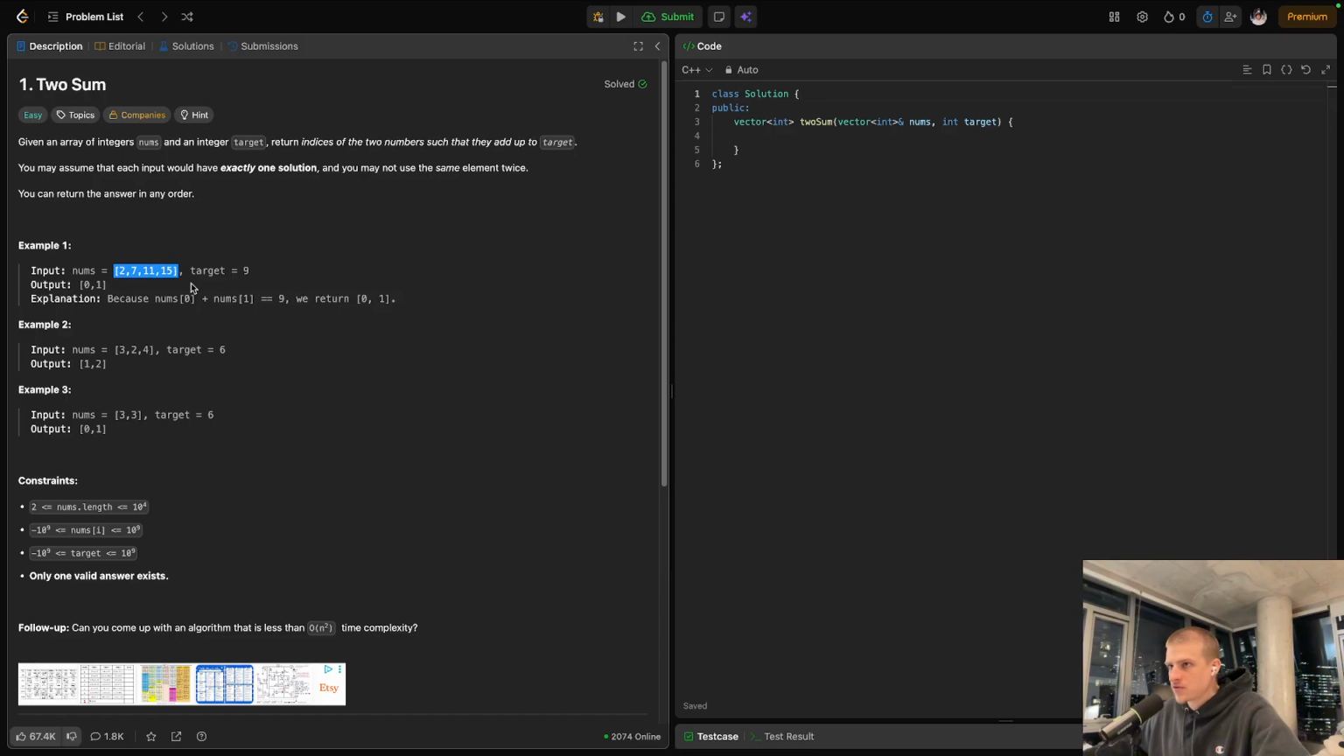So let's look at an example. We have our nums array, it's a bunch of numbers, and we have a target. Now they want us to find the indices or the positions of the two numbers in this array, which sum up to the target. So in this first example, we can see that 2 and 7, 2 plus 7 sums up to 9. And the positions of those elements are 0 and 1. So that's the result.